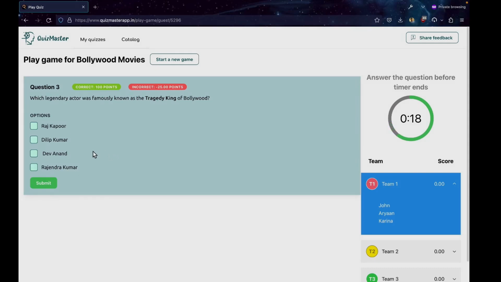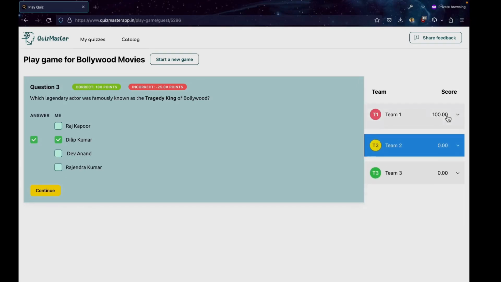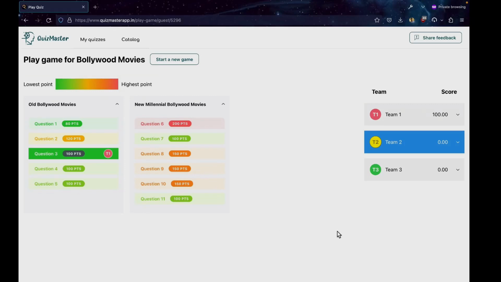After they tell you the answer, for example, they tell you Deepak Kumar, then you click the answer and submit. After submitting the answer, the correct answer will be shown and the score will be updated, as you can see here. Now click on the continue button to view the questions again.